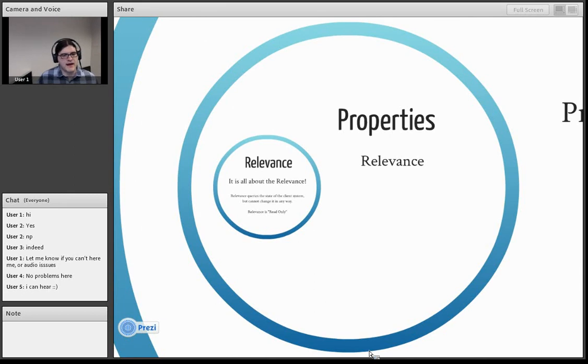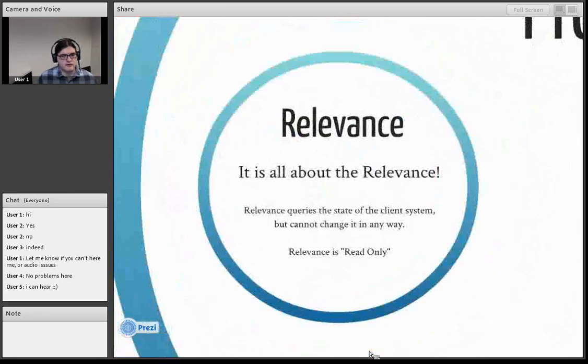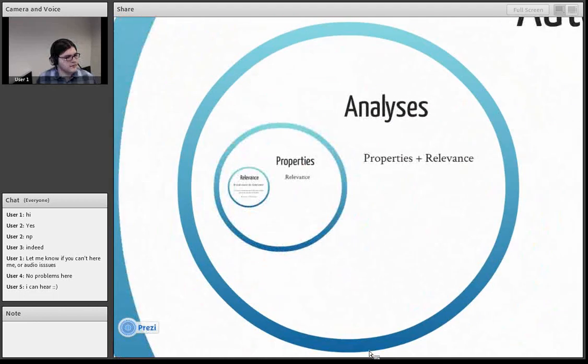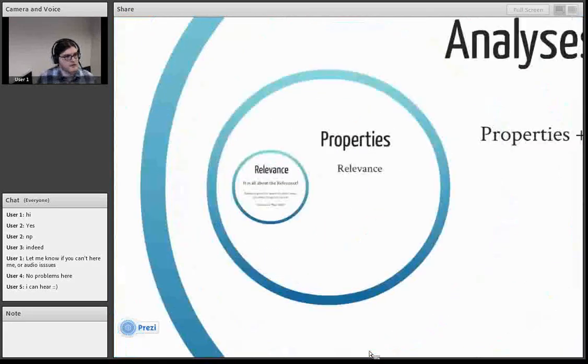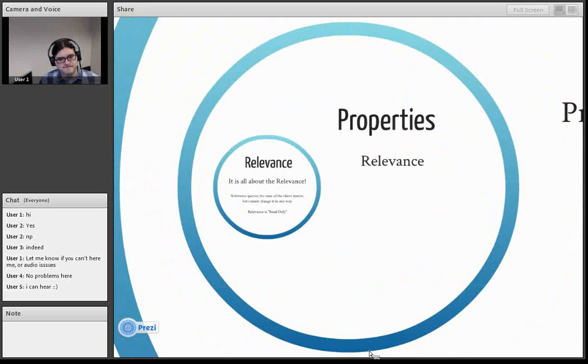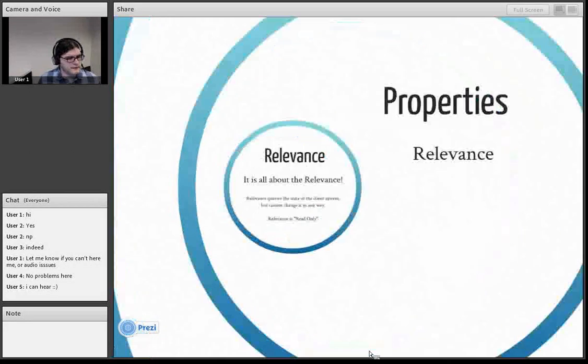And going backwards, analyses are just groups of properties, and properties are what are actually in the analysis that make them useful, and they're all made of relevance.